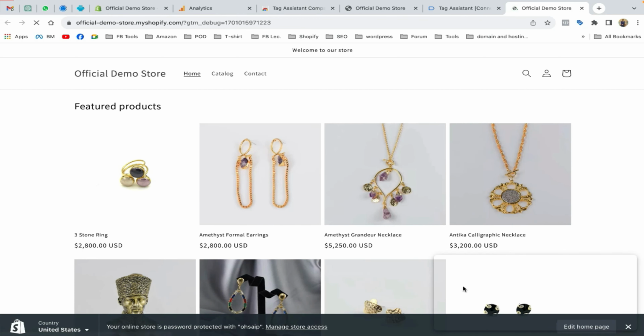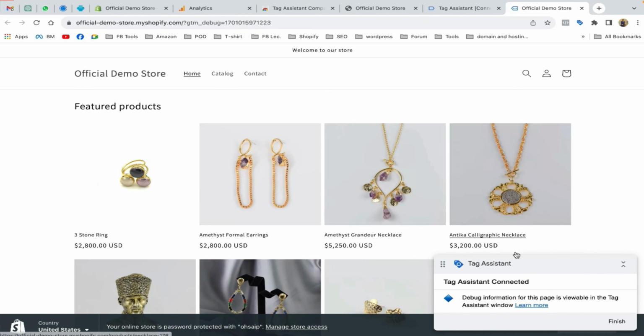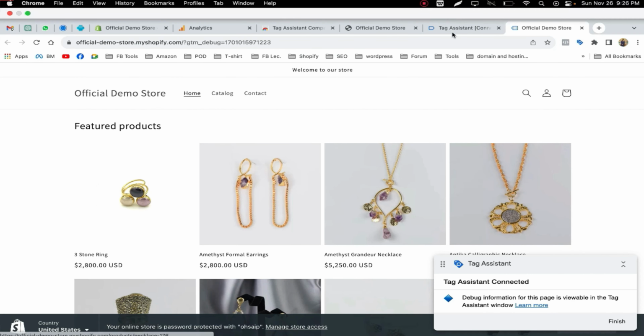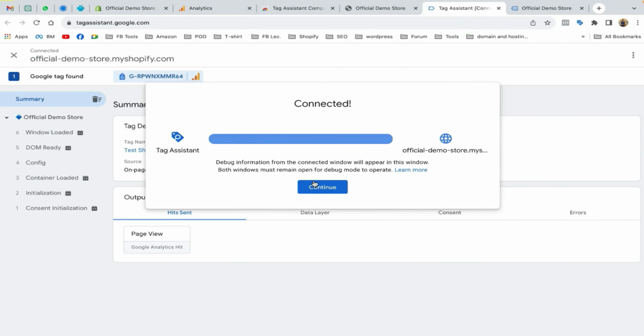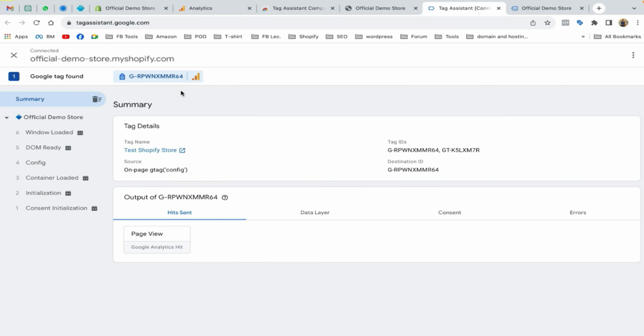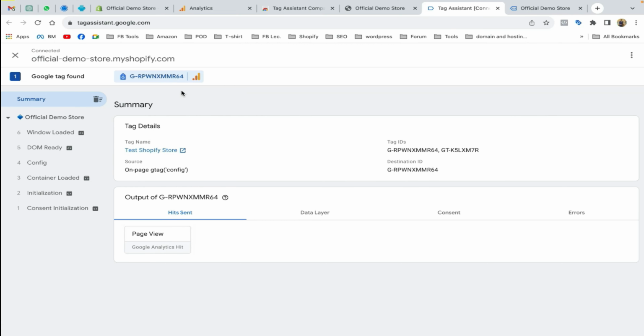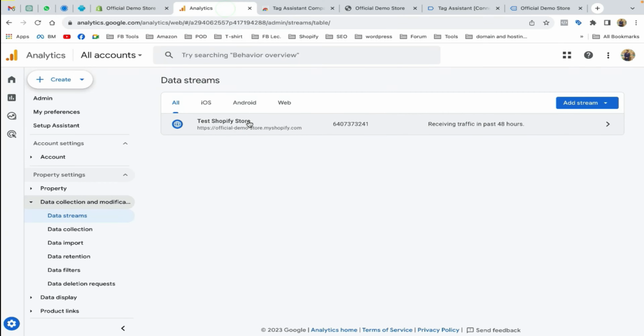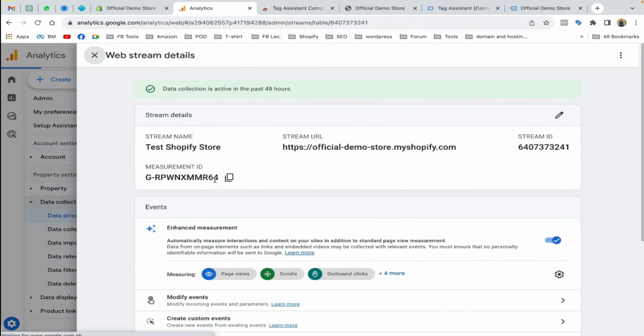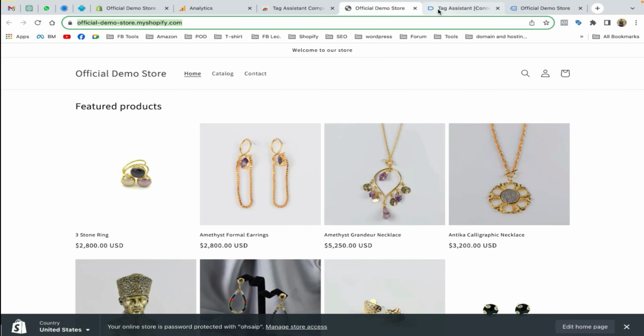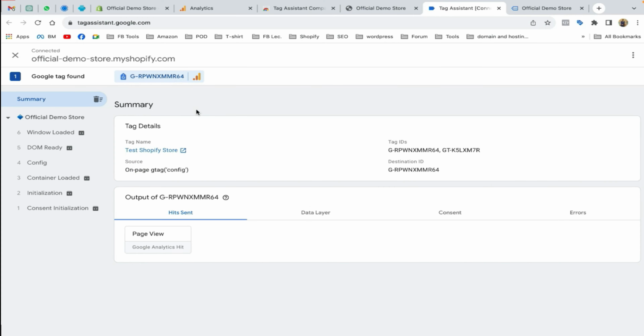Open any product. You can see our extension is connected. Click on continue. You can see page view is fired here, and let me confirm my analytics ID ends with R64, and if I move to my analytics and check the ID, it also ends with R64, so the ID is the same.